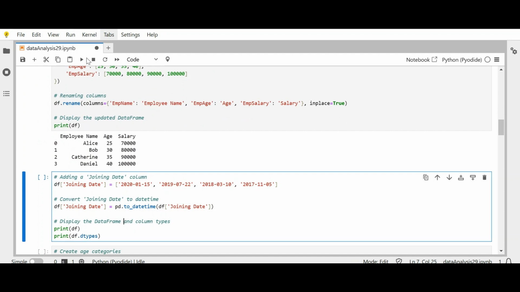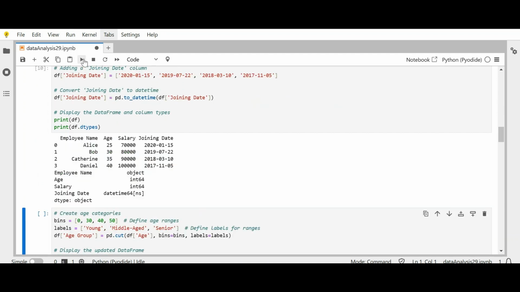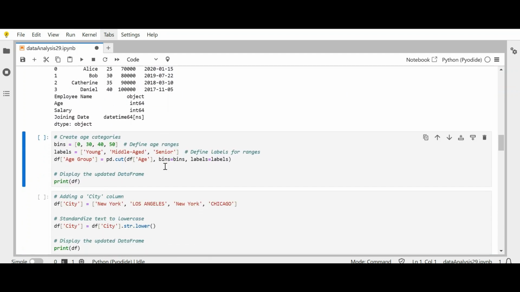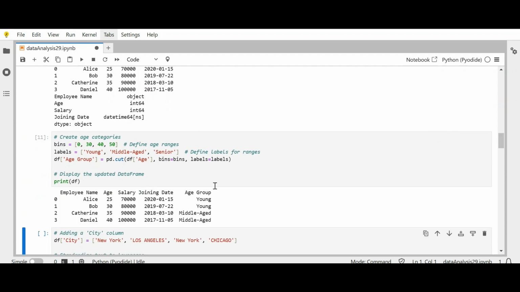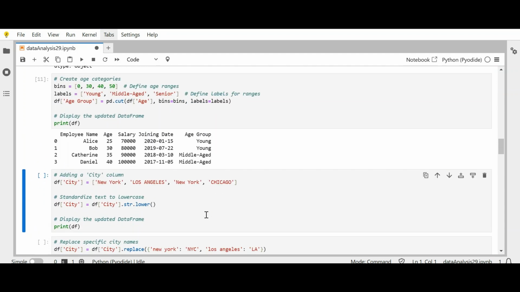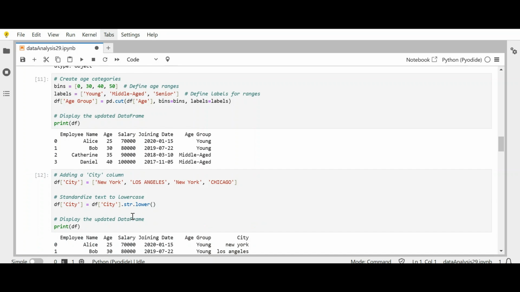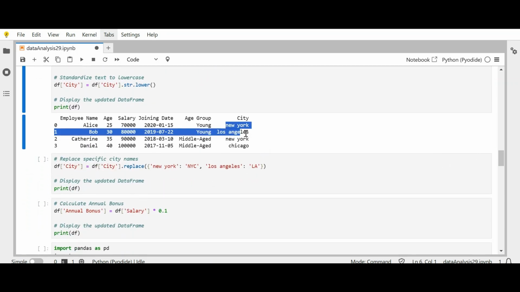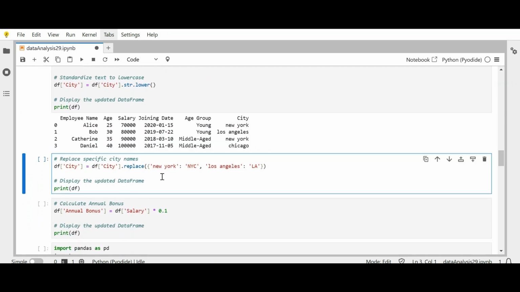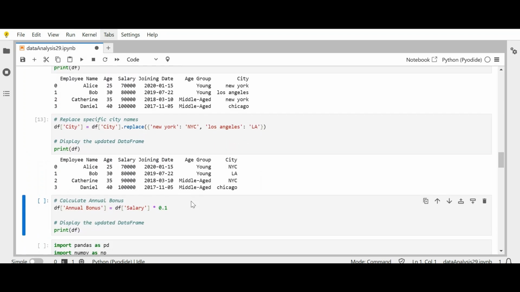Next is renaming the columns. Then adding a column named joining date and converting it into a string type. Next is creating age categories such as young, middle, senior. Next is adding a city column and converting the cities to lowercase, so all of them are converted to lowercase. And here we are replacing the values, like New York to NYC and Los Angeles to LA.